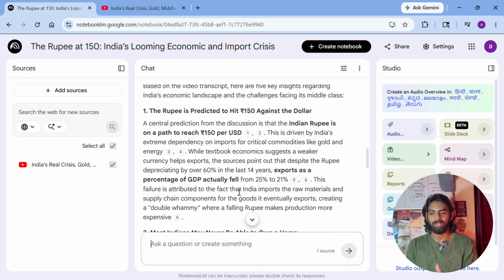See here, I got rupees predicted to hit 150 against the US dollar. So this is one of the key important things that is spoken in that particular podcast. Without me watching that 2 hours long video, I can directly get the information from this Notebook LM summarization. And this is the case when you already have a source.